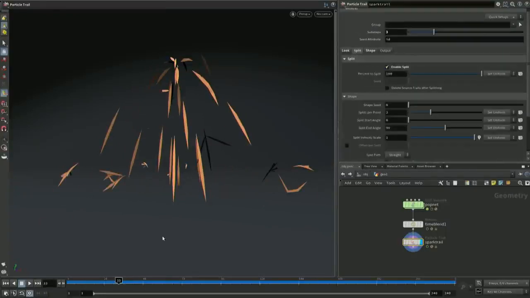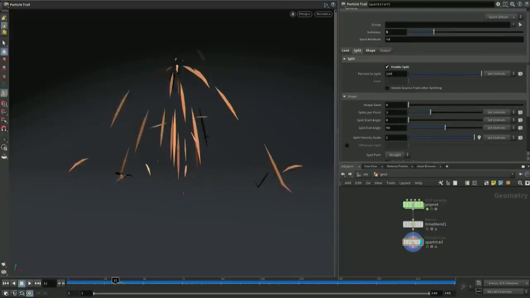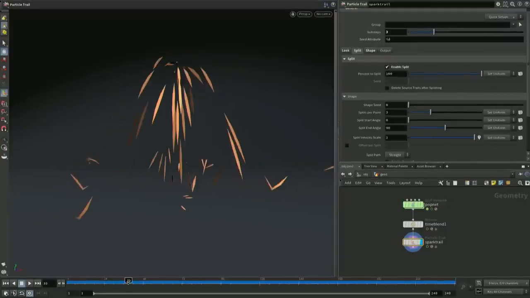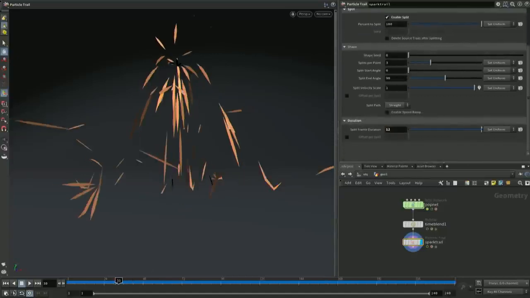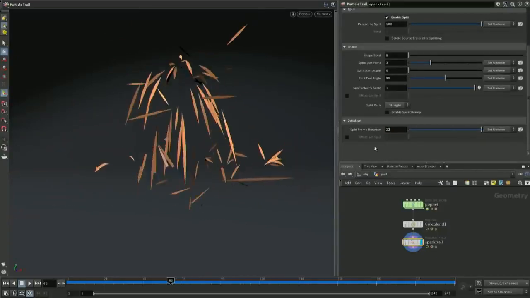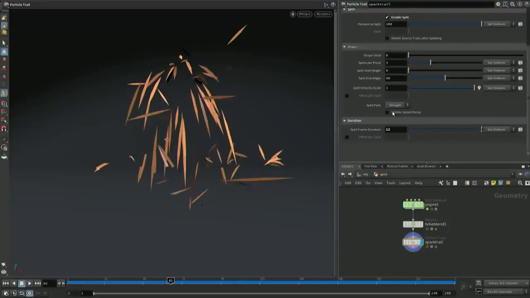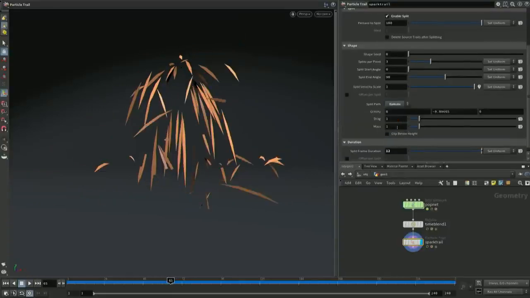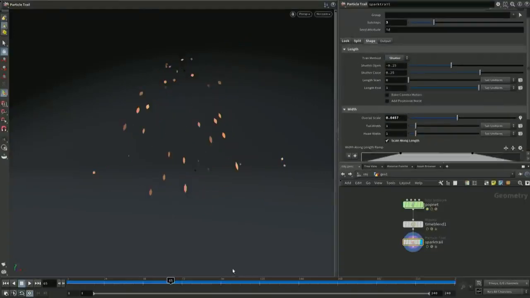But let's go ahead and add splitting. And if you look closely, you'll see at certain points as the particles die off, some of them split and break apart into these extra trails. Just to, again, make it really obvious, we're going to increase the split frame duration so you can see them more obviously. And then we're going to change between ballistic and straight splits. So ballistic meaning it's going to follow a velocity path as if it's being affected by gravity.